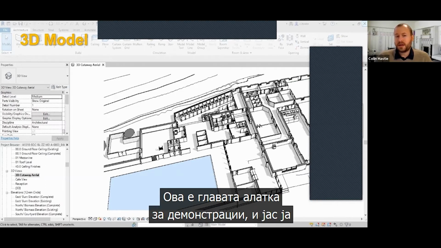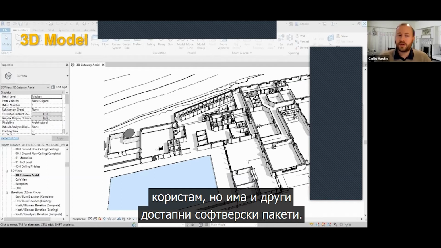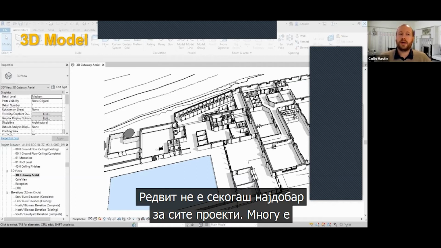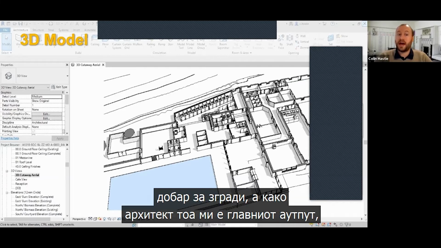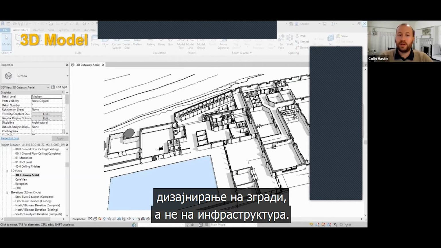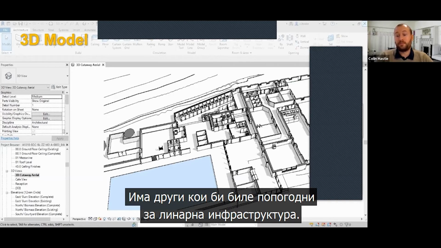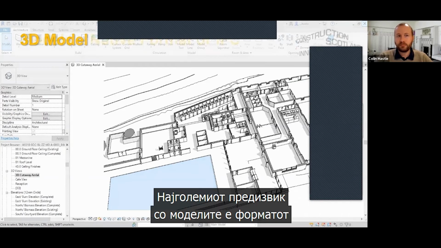But really it is the main tool. It's the one that we use. It's the one that I use for demonstrations because it's what we use in our office. But there are other software packages available. Revit is not necessarily the best for all projects. I think it's very good for buildings. And as I say, as an architect, that is our primary output, building design rather than infrastructure. But I do know of other ones that exist that might be better for linear infrastructure projects. We can talk about them.